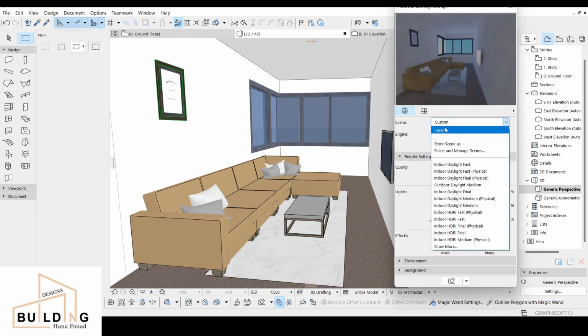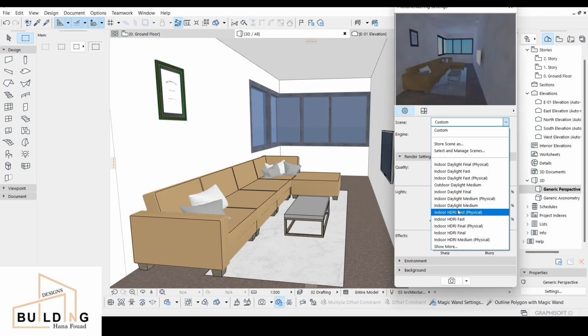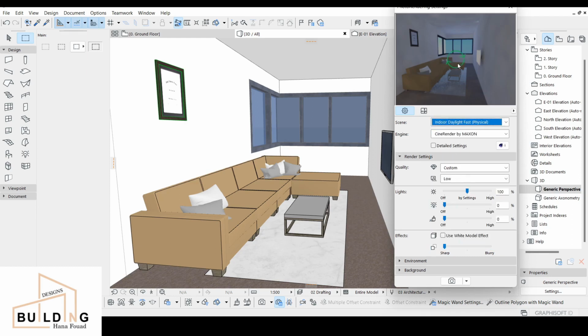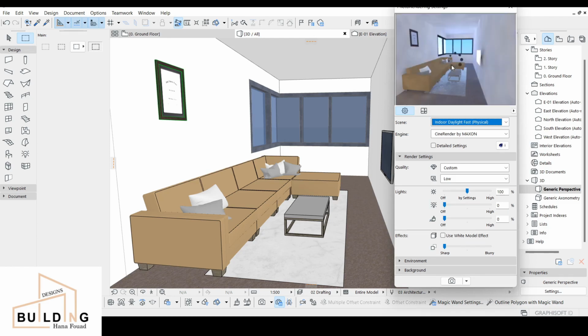So when you select this one, it's showing you exactly, but if you want to work with this one, it will change it. So you can't work with that unless you just select from here. It's not custom made. So we're gonna go to the daylight fast physically, and then we're gonna go to this one. I guess it is too bright.